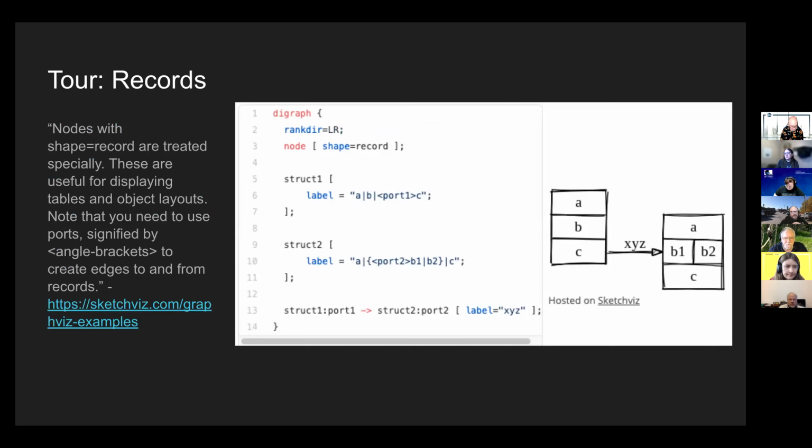Records have ports. So on line 6 of this source code, you see this label where it's A, B, and then C, where port 1 is C. And then later on line 13, we say, look, between structure 1, port 1, which is C, and structure 2, port 2, which is B1, we want to draw an arrow and we want to label this X, Y, Z.